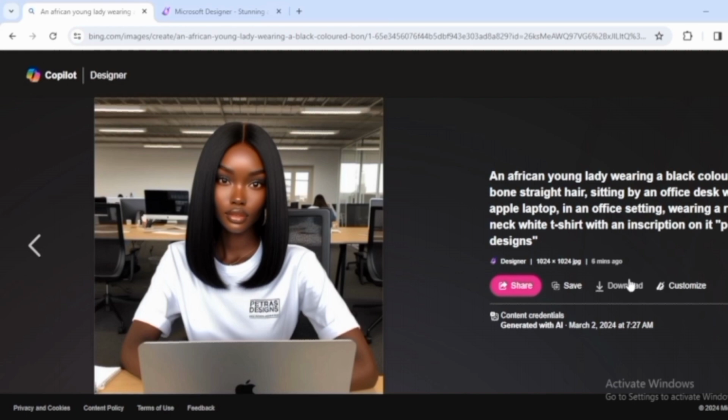And that's it for this video, guys. In my next video, I'll be showing you guys how you can edit these AI images, like how you can place your face on the AI images, as if you want your face to be on the image. I'm going to be showing you guys how you can do that.